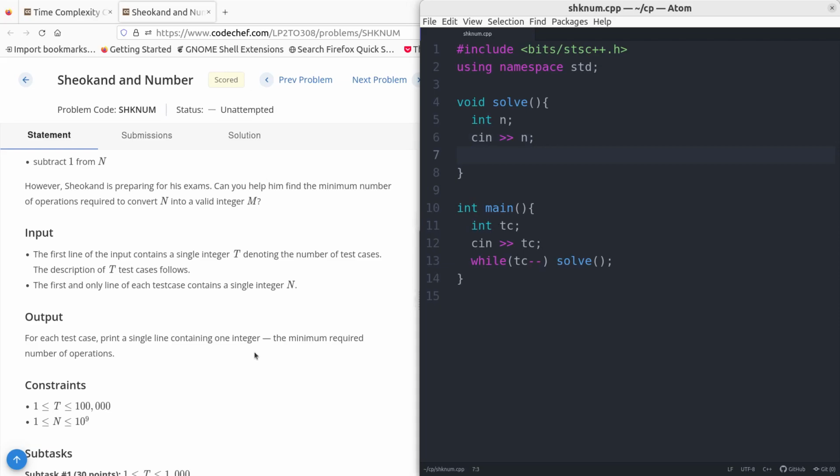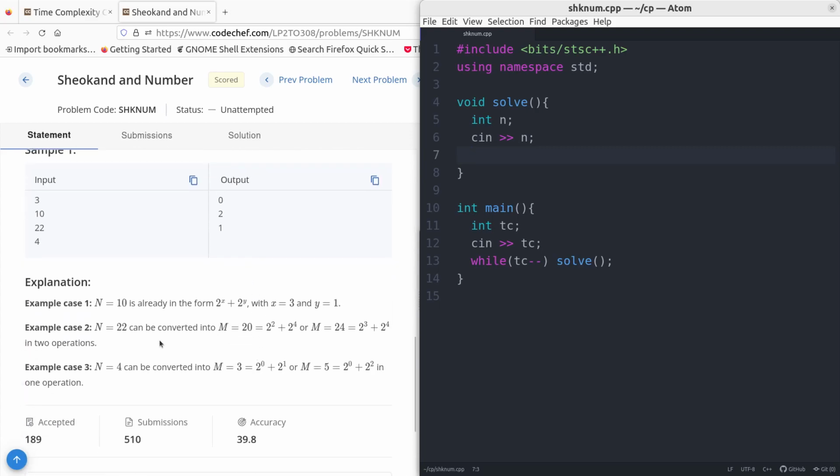Okay, right now they have given an n value. We need to convert it into m. So let's see the test cases. If 10 is given, then 0, because 10 can be represented as 2 power 3 plus 2 power 1. If 22 is given, 2 squared plus 2 power 4, or m equals 24, which is 2 cube plus 2 power 4, in 2 operations. Okay, can we convert it into 3, 2 power 0 plus 2 power 1?